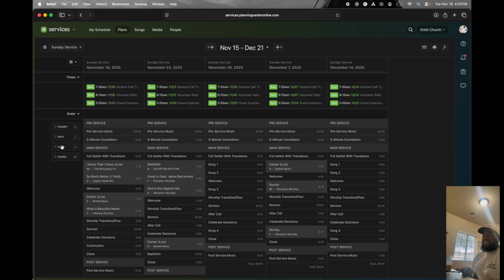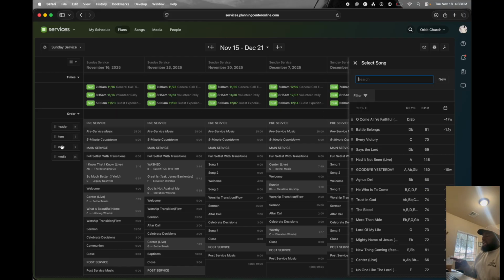Now let's talk about what happens if we want to add a song. Right here, if we come over to the left again, you click on songs. On the right side, you see our song list pops up. You can search for the song you're looking for here, or you can just come down and drag it. So we're going to hover over Battle Belongs, and with these little six dots right here, we're going to click on those six dots.